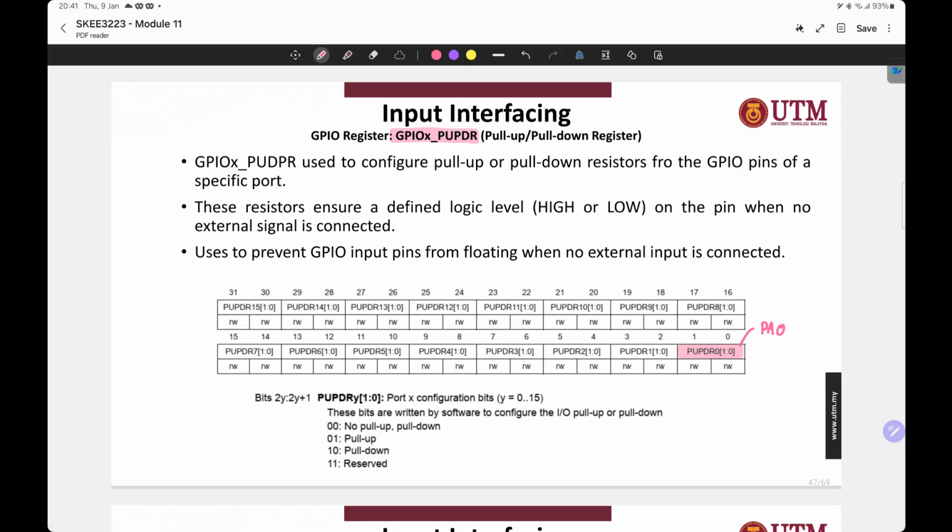So this is for PA1, followed by PA2, PA3, PA4, until the last one here, which is PA15, for bit 30 and bit 31. All right. So what setting do you need to know here?